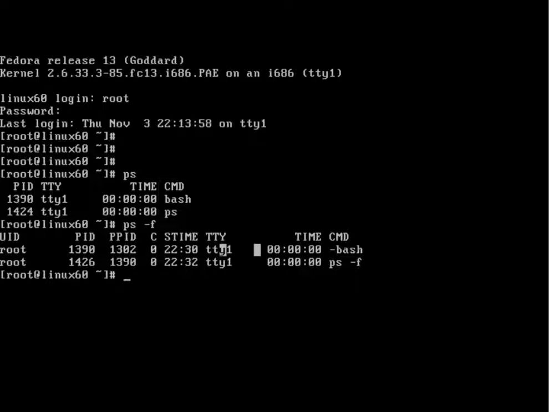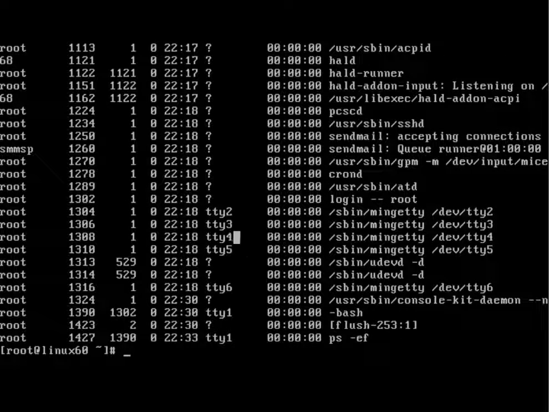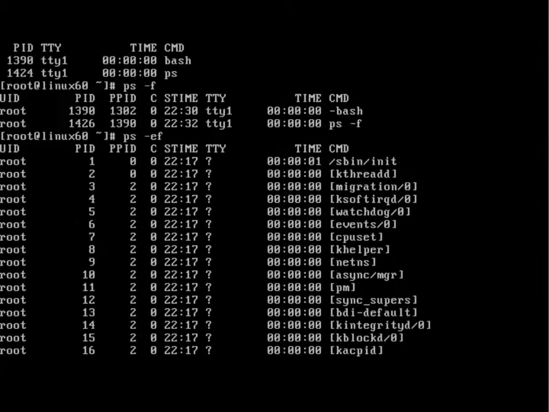The next command will show me an extended option and show me all of the processes running across all the different terminals. That command is ps -ef. This shows me all the processes. If I hit shift page up a few times and go all the way to the top, I'm holding shift page up to go up there.